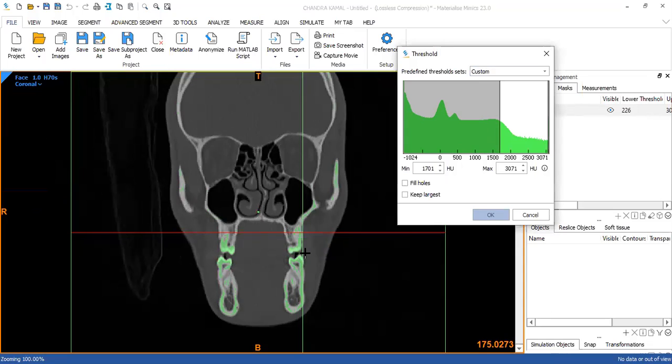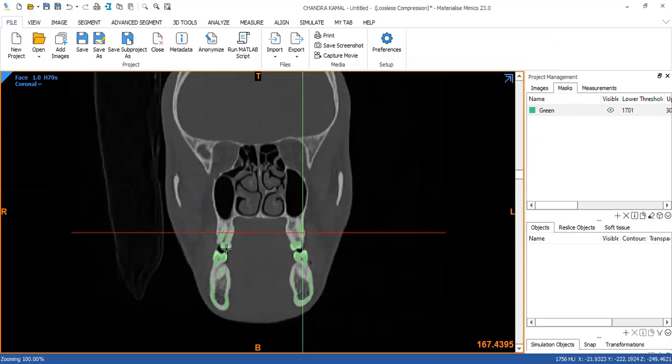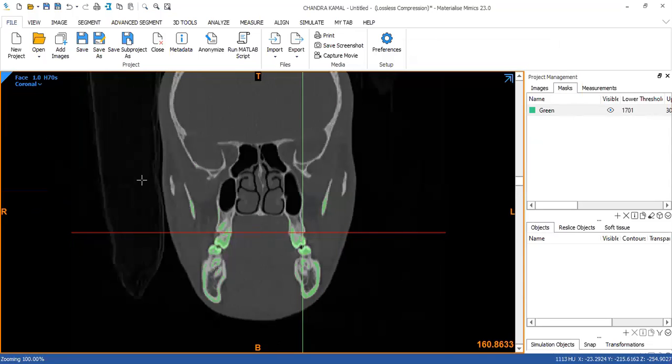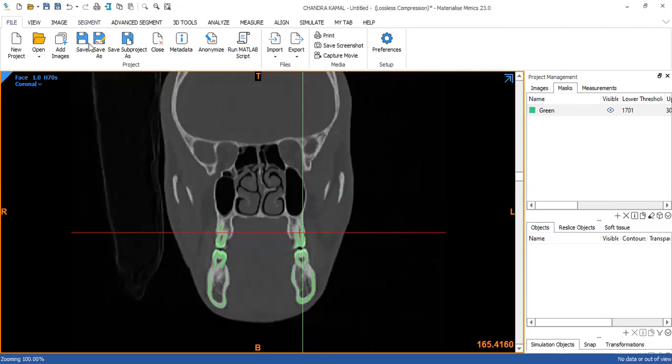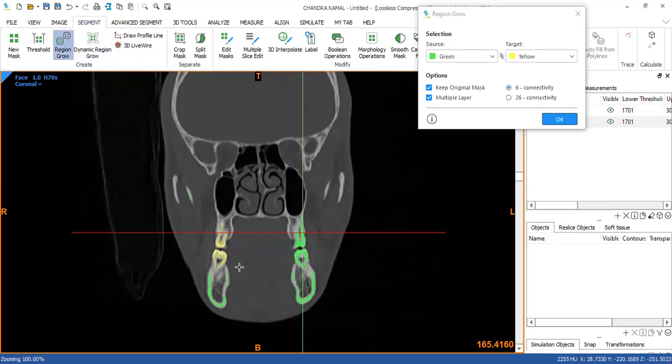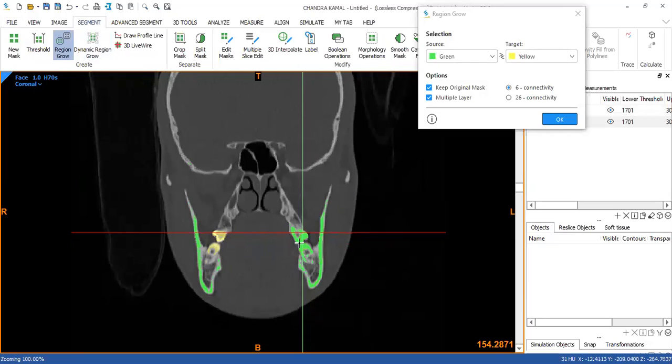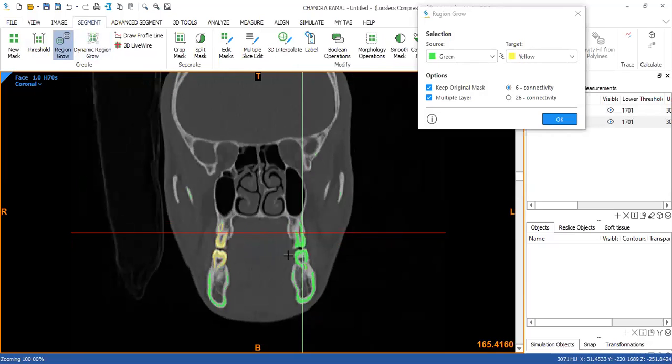So clicking keep largest is not ideal because you don't know what the software will omit and what it will retain. Now I would want to just do region grow and see how much I can isolate. So if you see this section is remaining, I'll just click onto it.